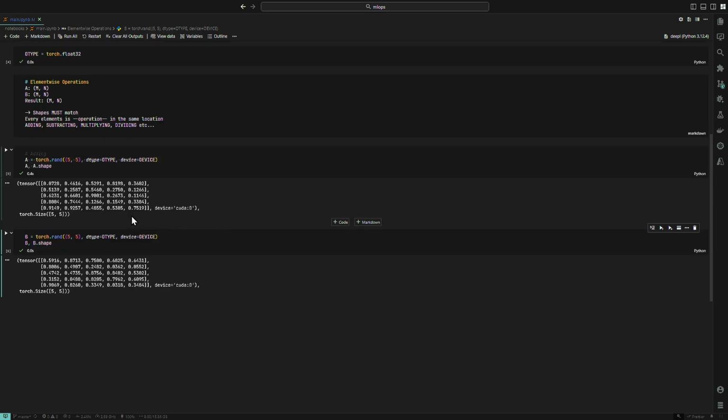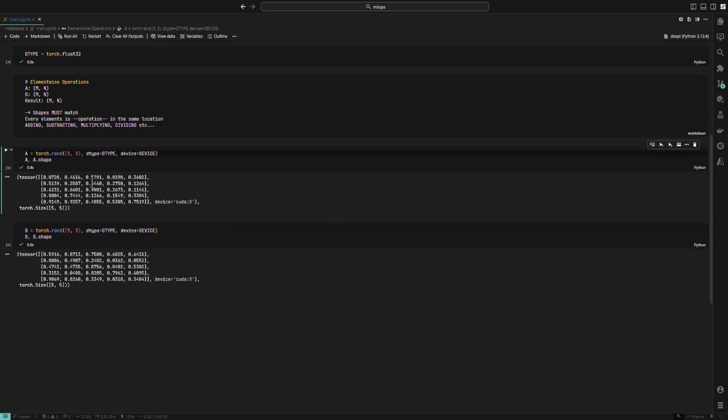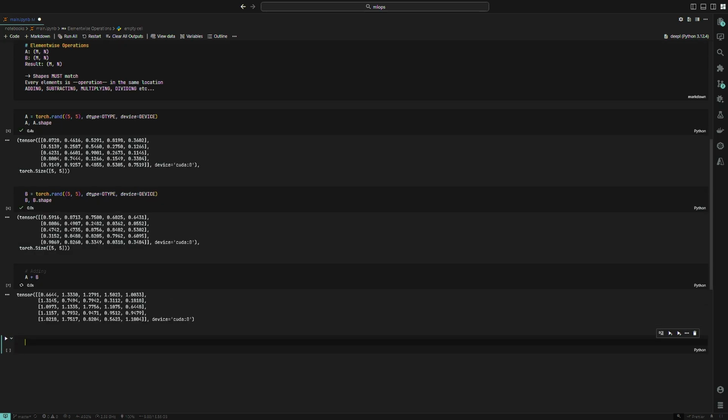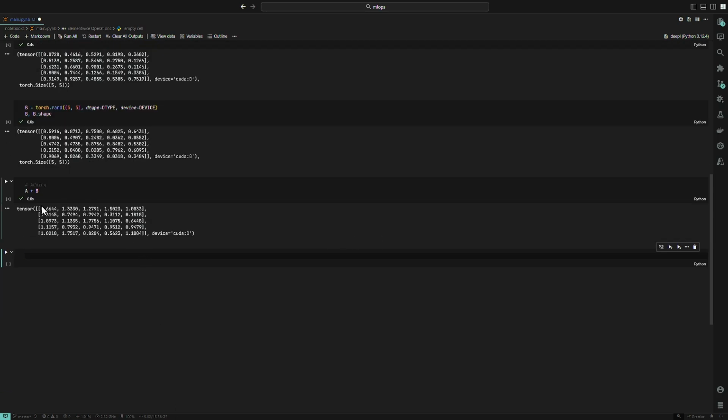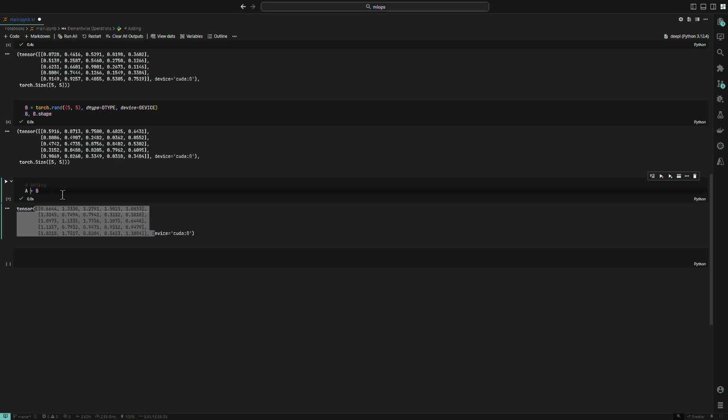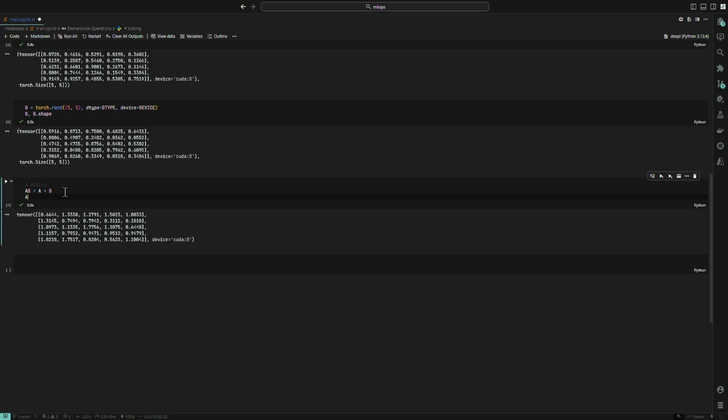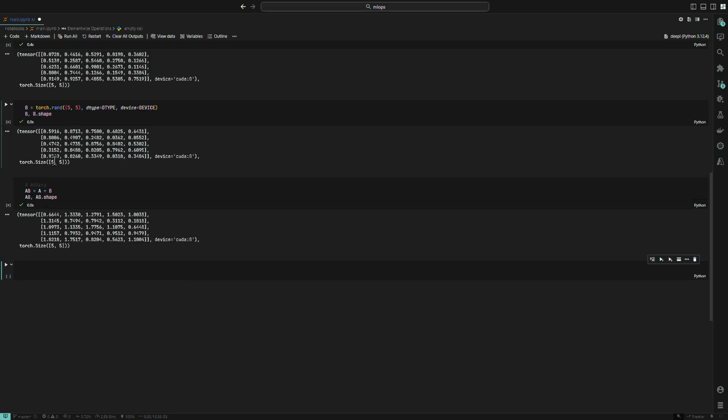In order to add these two tensors with each other, I can use a plus sign in between them. So I will get the result. Let's check the result and also its shape, so we can understand if it's the same or not. As you can see, this is the resulting tensor, and the shape is the same as the A and B tensors. But you can also use another approach.